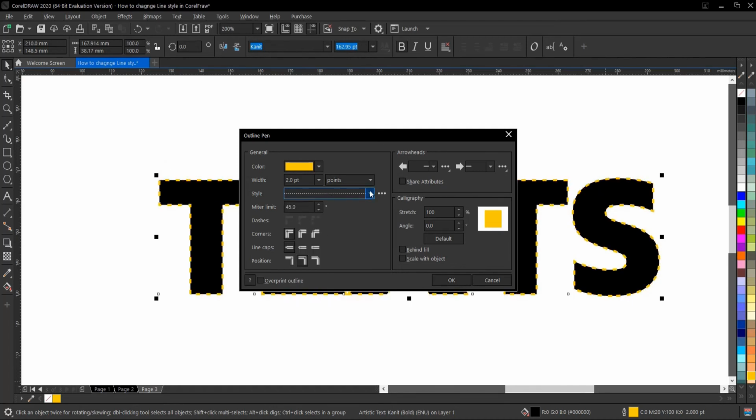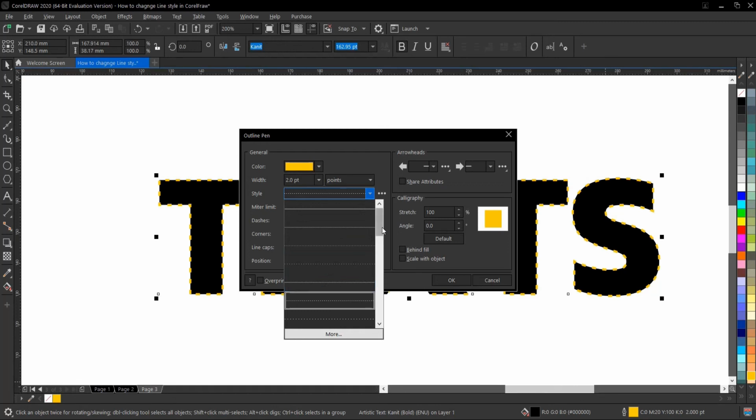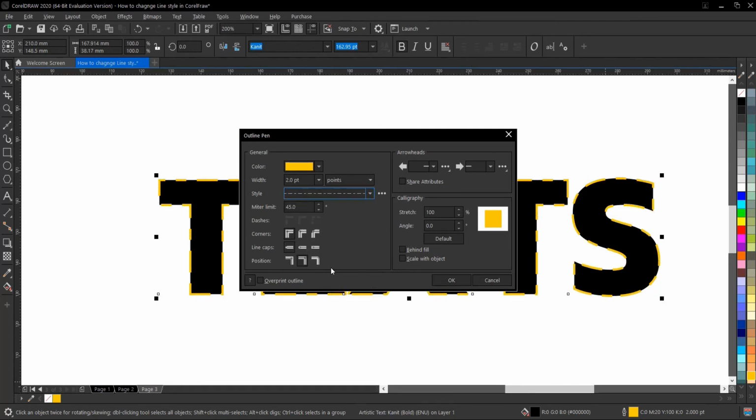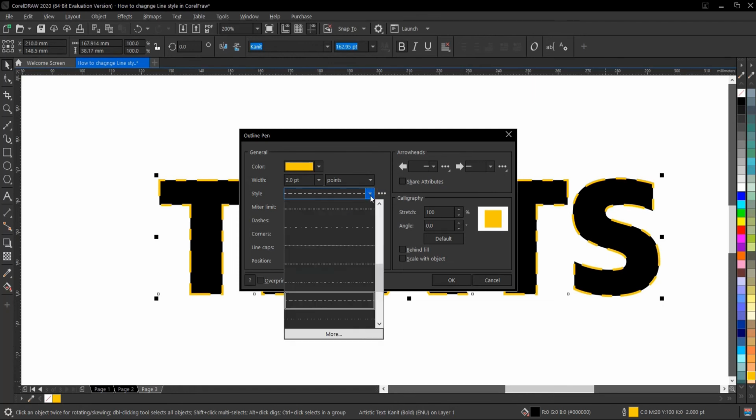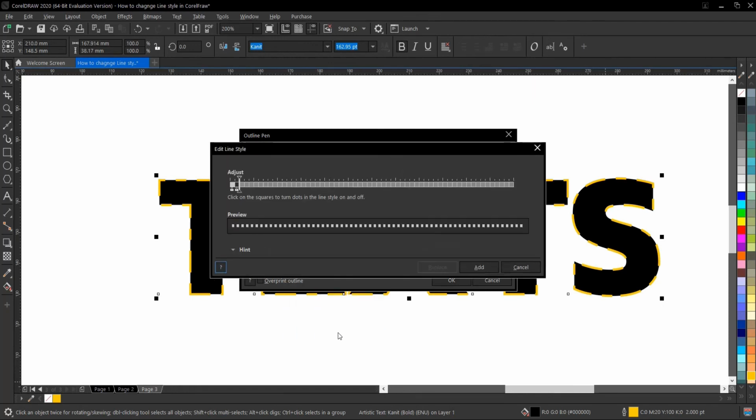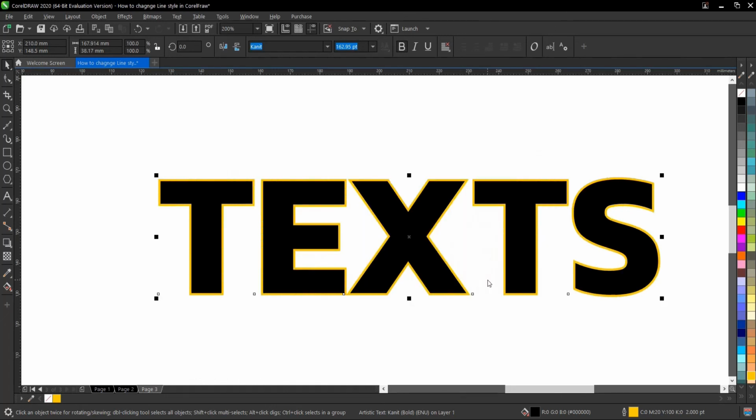Depending on what you want and how satisfied you are with the options here, like I said, you can also create your outline style to your own preference. You just play around with it, then you add once you're done. So that is it on how to change or add outline style to an object or a line here in CorelDraw.